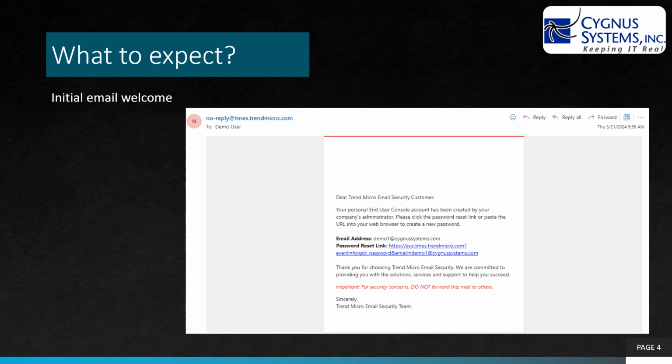The first thing you will see during the email security rollout is an email which should look like the one shown in the picture below. This email means you have been added to the email security platform. Once you receive this, you can click on the link in the email to be taken to your end user console logon, where you will be prompted to set a new password for your end user console.